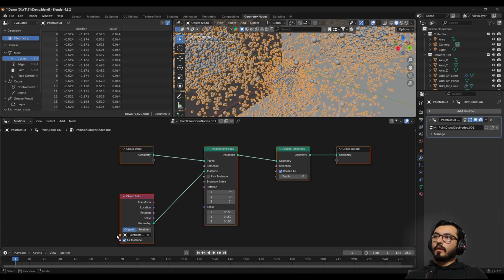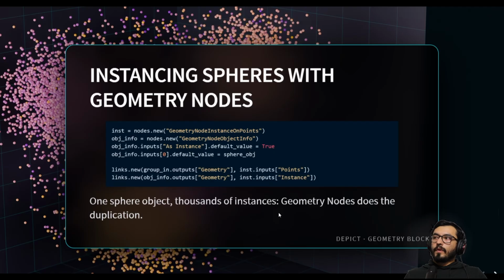So here we have the 0 attribute. We have added here the sphere object, and here this one geometry we are connecting to the instances. Then we will have also one part of the code in which we realize instances and connect this geometry to the geometry here. But this you will see on the script.